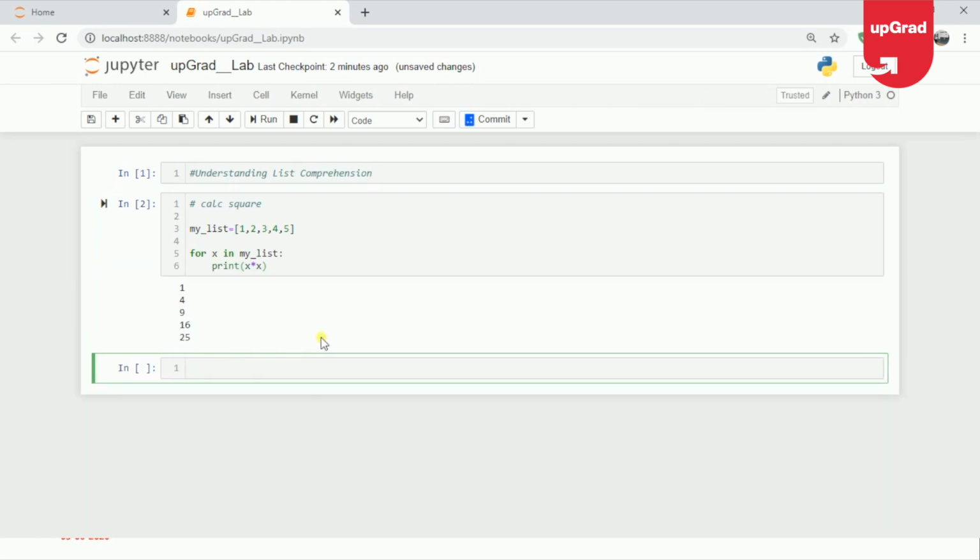Alright, you can see here that I have got the list, I've got the numbers, right, square, right. So here I've got the squares. So I can do the similar operation using the list comprehension in a more readable format.